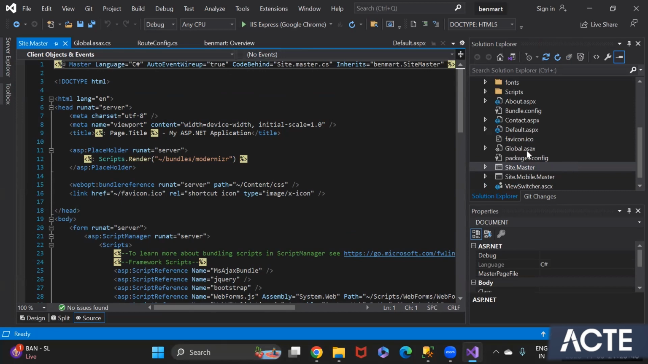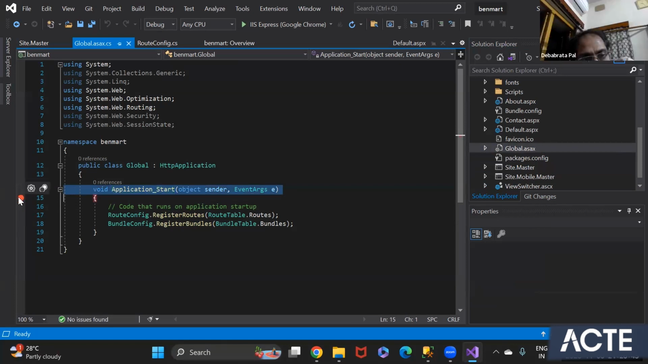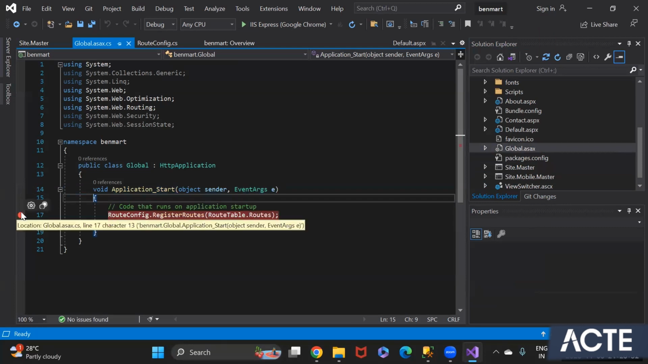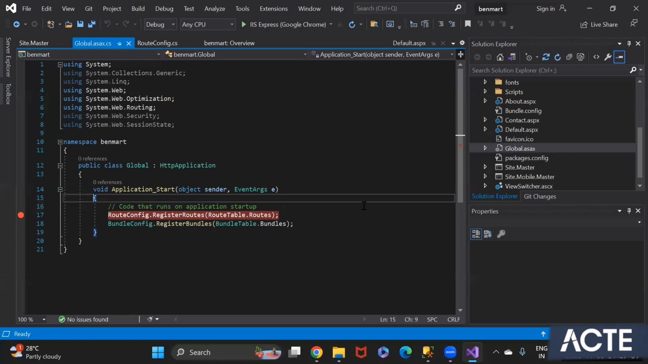I told you what is the first line that gets executed: Application_Start, correct? You saw that, right? That is in Global.asax file. From here, the routing will get loaded and the bundles will get loaded at runtime. These are mandatory for you to load your bundle, so you should not delete these lines. Now I am going to execute this.